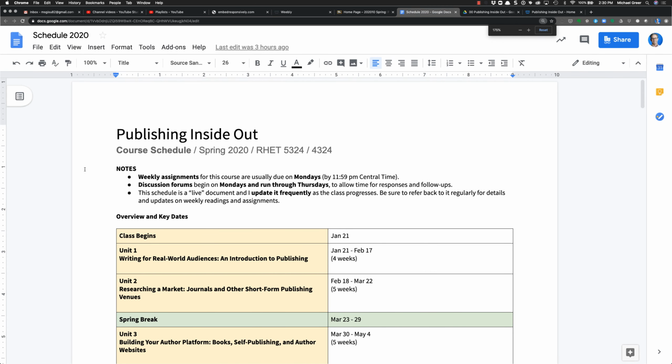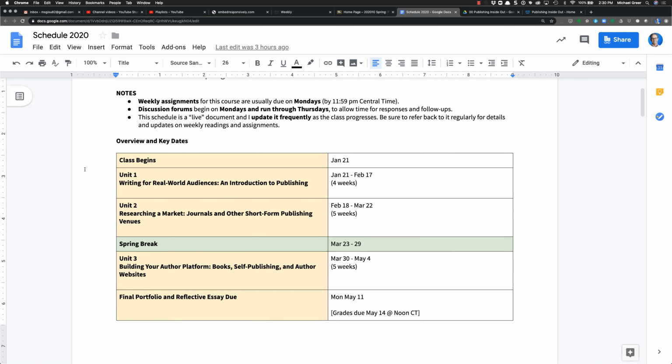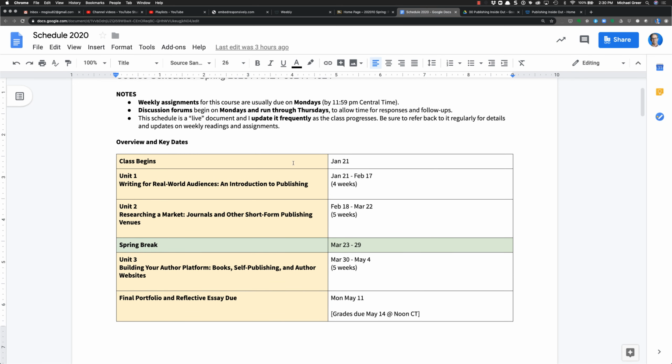So you can see on the front page of the schedule, overview and key dates. Class begins January 21. That's right now. Then we have 3 units. Unit 1 is called Writing for Real-World Audiences, an Introduction to Publishing. Unit 2 is called Researching a Market, Journals and Other Short-Form Publishing Venues. Then we have Spring Break, March 23rd to March 29th. And then Unit 3 is called Building Your Author Platform, Books, Self-Publishing, and Author Websites. And then Final Portfolio and Reflective Essay are due Monday, May 11th.